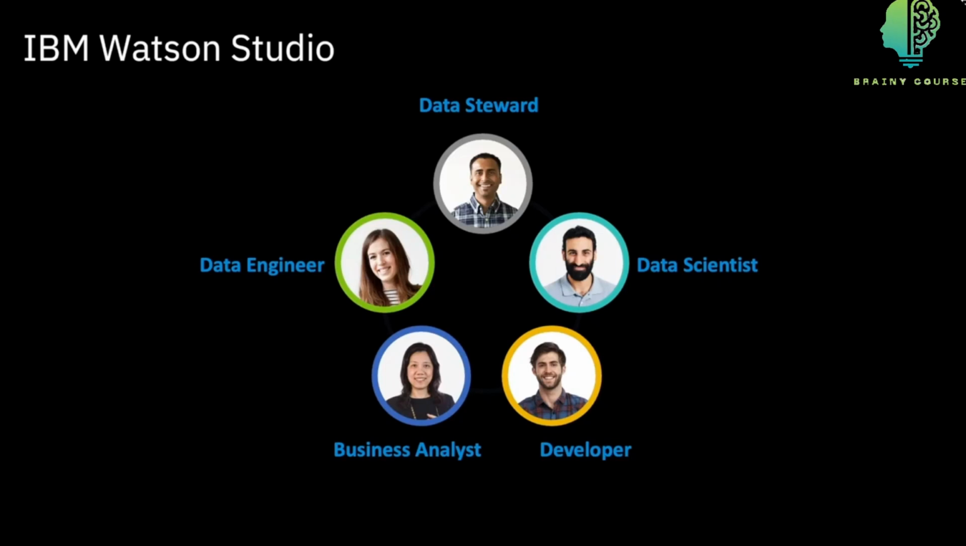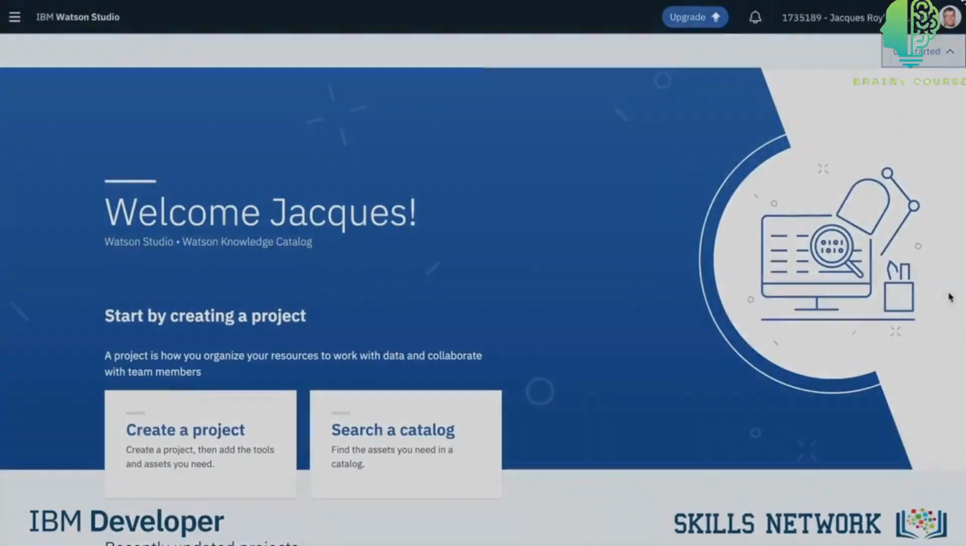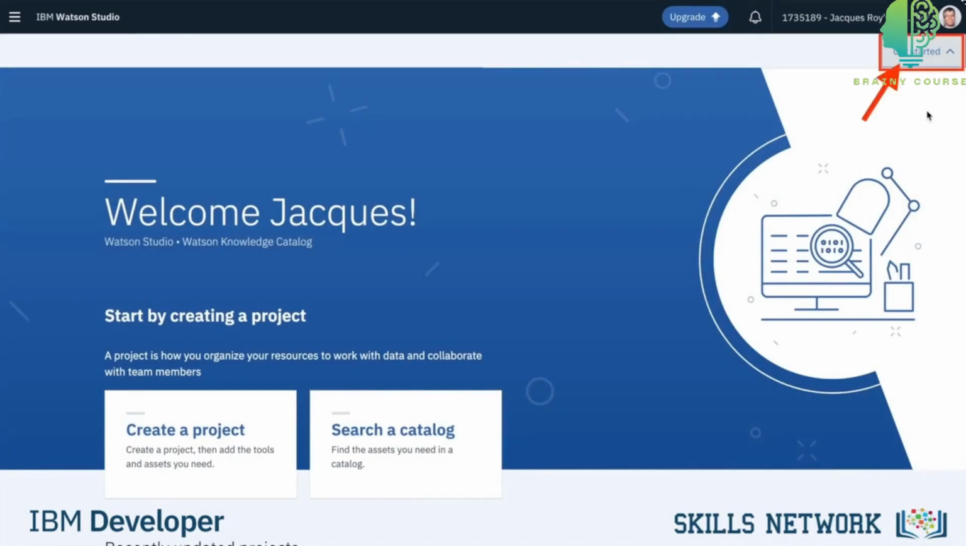There is a lot to cover in this introduction, and we will only scratch the surface. You can find more information on the digital technical engagement site at ibm.com/demos. Once you are logged in, you may see the Get Started welcome screen. You can minimize the screen by clicking on the Get Started button in the upper right. One important item that is easy to miss is the hamburger button in the upper left.